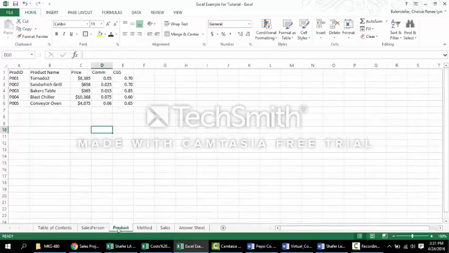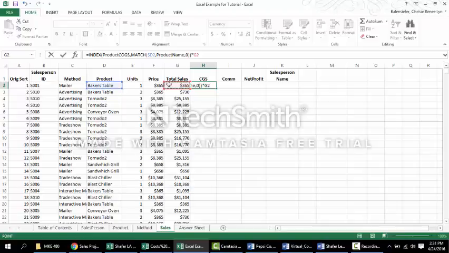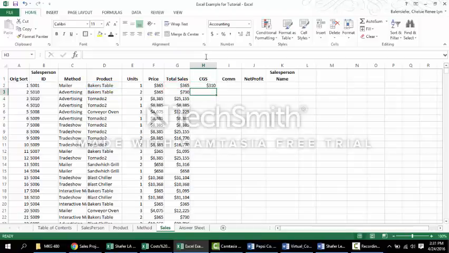So in the product table, you can see that cost of goods sold is actually done as a percentage. So what we need to do in the sales tab to get the dollar amount of cost of goods sold is we need to take that percentage and multiply it by the total sales that we have, because that includes both the price and the units. And then you do want to continue to go down that G column, so we're going to make that G an absolute value there and hit enter. So then it brings us our cost of goods sold as $310.